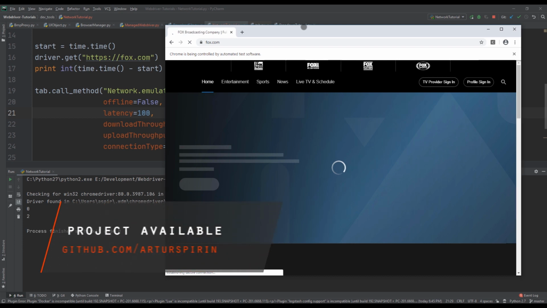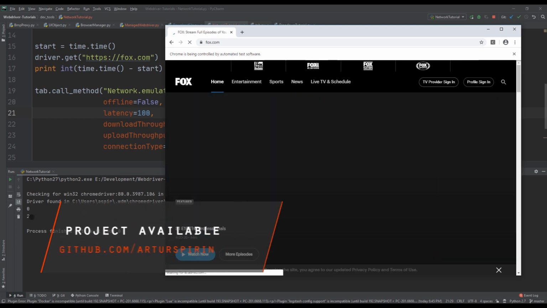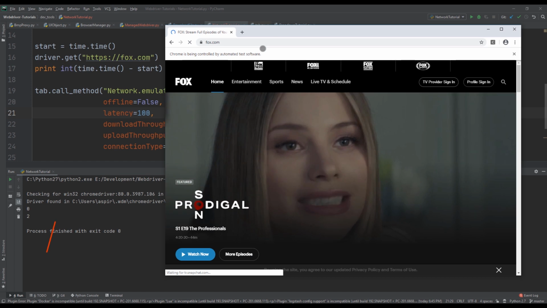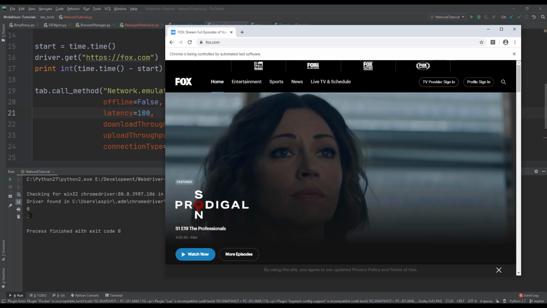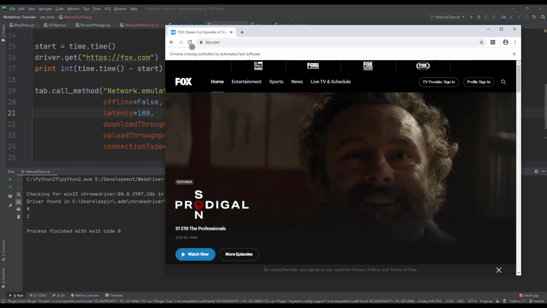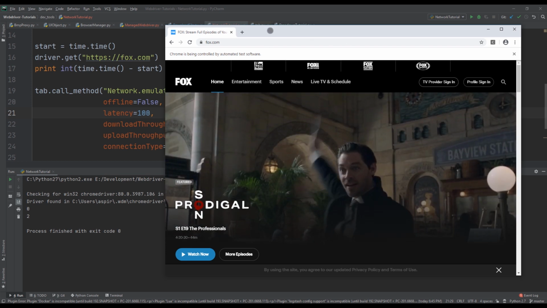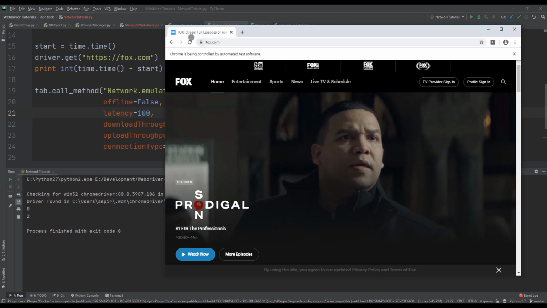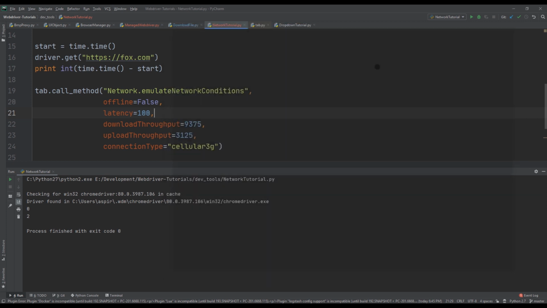Again, less than a second to load initially, and then 2 seconds. And it's actually still loading, so it's not exactly 2 seconds. Some requests did not finish. It was more like 6 seconds, I think. But anyway, so that's how you simulate the network condition.